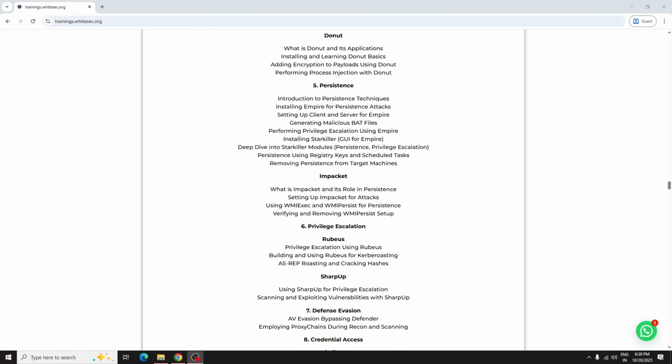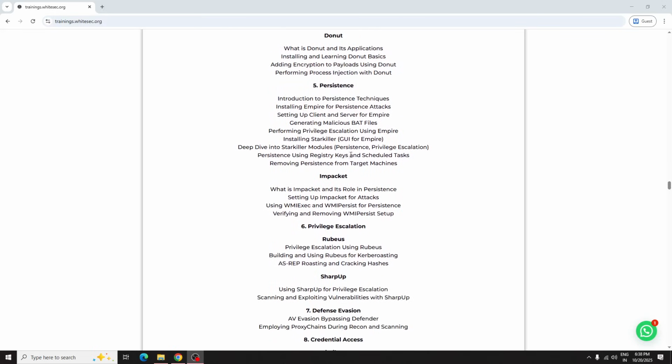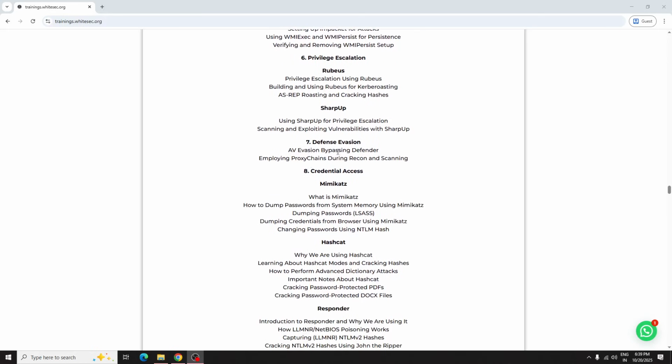Basically, Empire is a C2 framework, same like Metasploit. Then we're gonna cover privilege escalation, how we can perform privilege escalation using Rubeus and SharpUp. Now Rubeus plays a very important role in red teaming. And then we're gonna go with defense evasion, credential access.